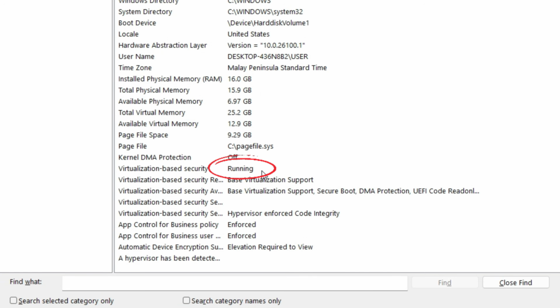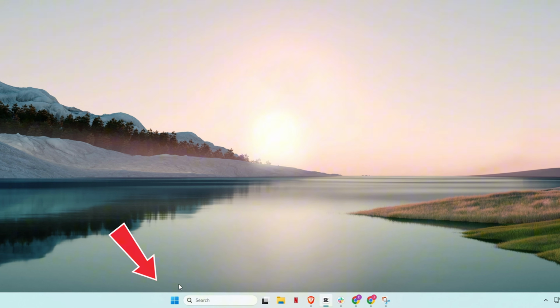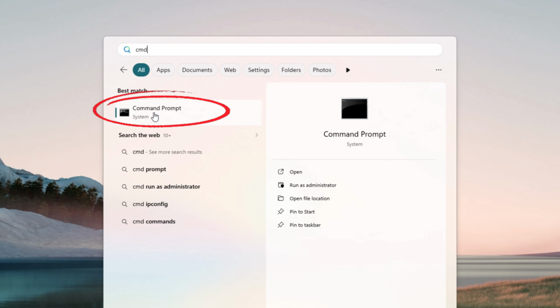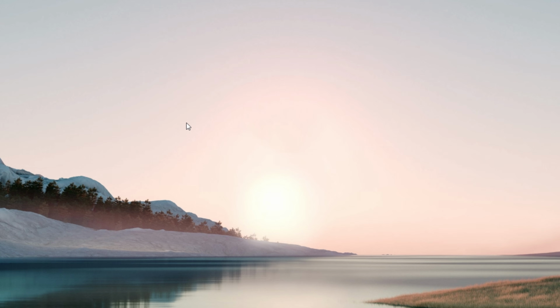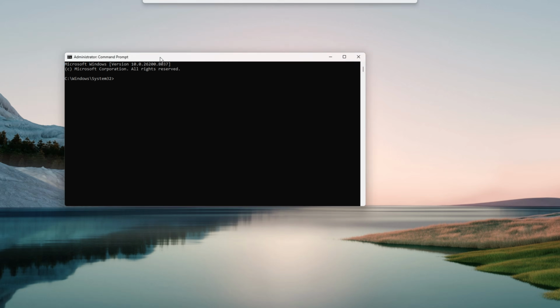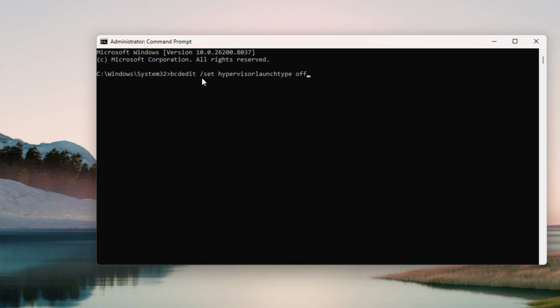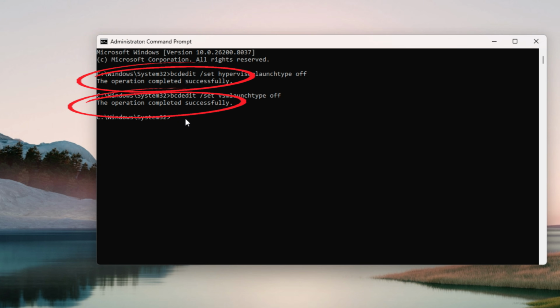But if it still says running, which does happen sometimes, Windows is launching Hypervisor during startup. So let's disable that directly. Go ahead and press the Start button and type CMD, and right-click Command Prompt and click Run as Administrator. A black command window will now open. Now copy and paste the exact command I placed in the video description and press Enter. Do not try to type it manually because one mistake breaks a command. When it runs correctly, you'll see the message that says, "The operation completed successfully."